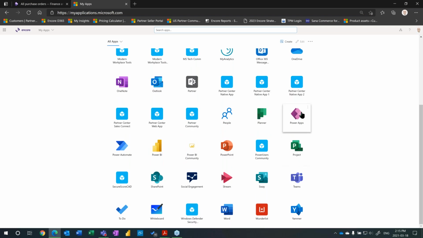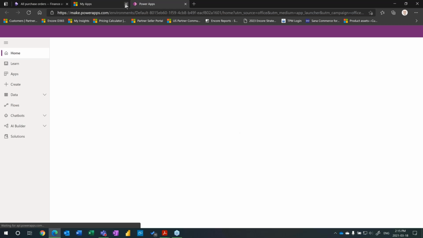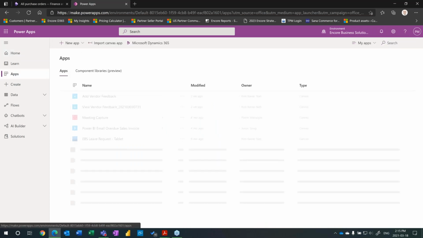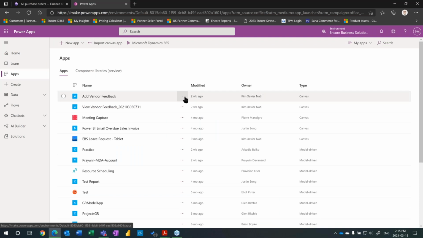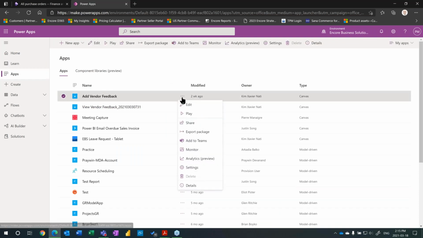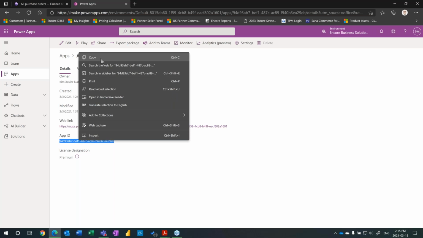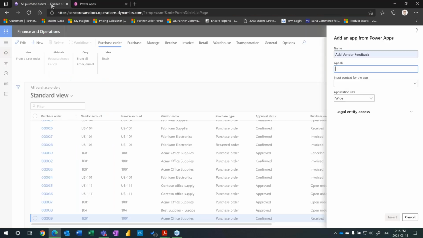myapplications.microsoft.com. So that takes you to all the apps you have in Microsoft 365. So I'm going to click on the Power Apps tile. And then this brings me into what's called the Power Apps Build Hub, which is this entire website here. So what I need to do is click on Apps and then go to my first app, which is Add Vendor Feedback. I'm going to click on the ellipsis button and then choose Details. Once I'm in there, I can just double click the app ID, then I click my right mouse button and choose copy. So now we're going to go back into F&O, and we're going to paste this app ID here.